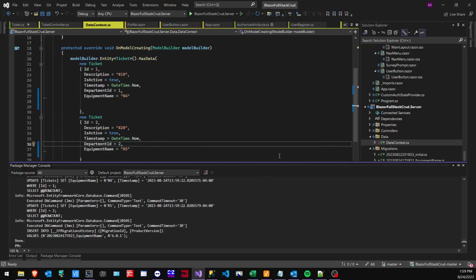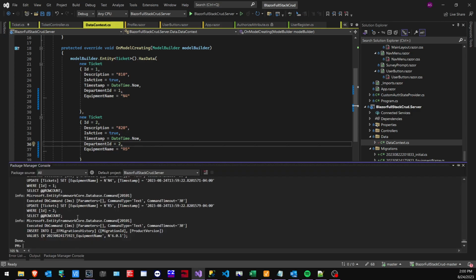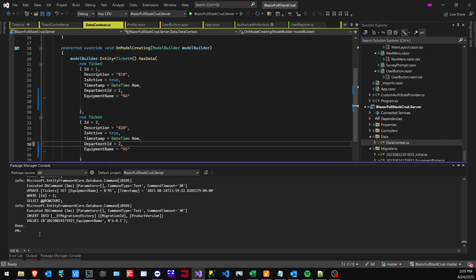So let's now go ahead and remove that column we just added, and also remove the migration. In this case, we're going to have to do a reverse migration. I did up on there, and we're also going to target the database, and then we're going to do update as well. But what we're going to do after this is target the migration we want to update to. In this case, we're currently on the equipment name migration, and we want to update to the previous migration called initial. So let's go ahead and update to initial.